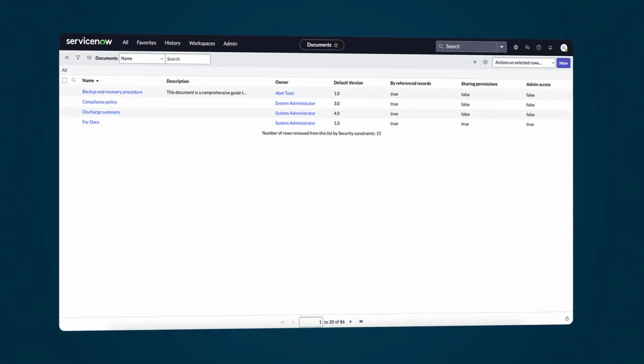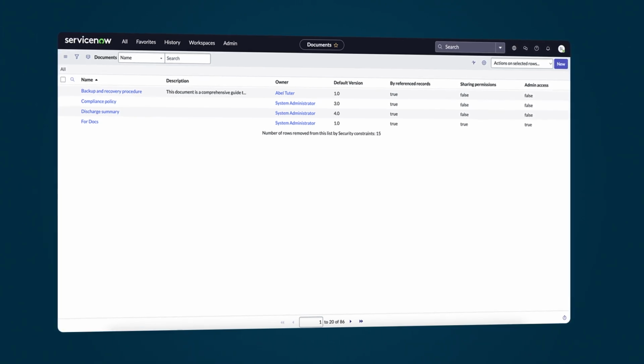It enhances collaboration, ensures compliance, and optimizes workflows within your organization.